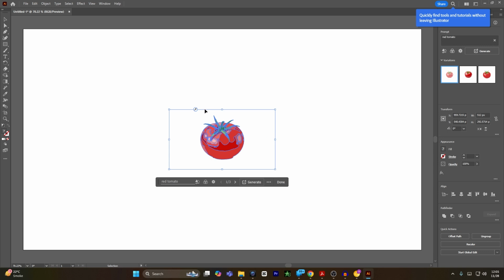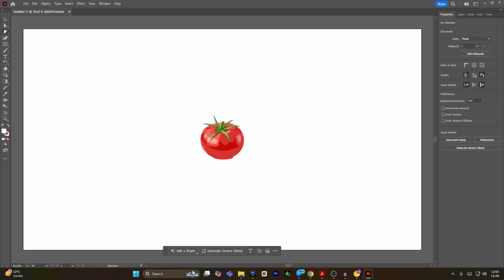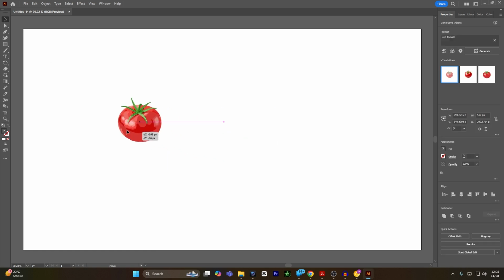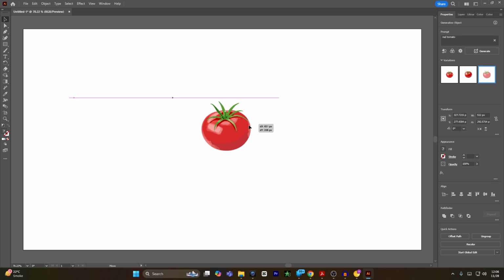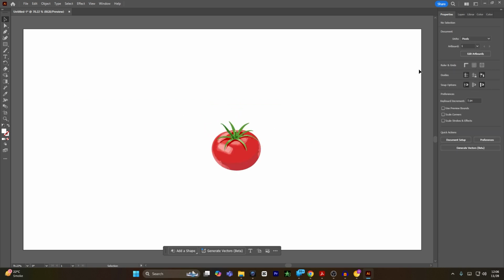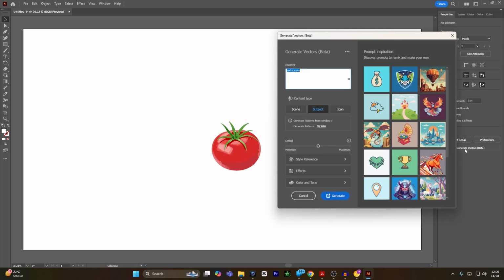I can click on it. Either I can move it from here. I can select some other vectors. For example, this is one tomato. And then on the other hand, we have some other options.